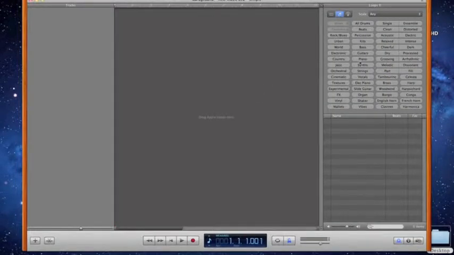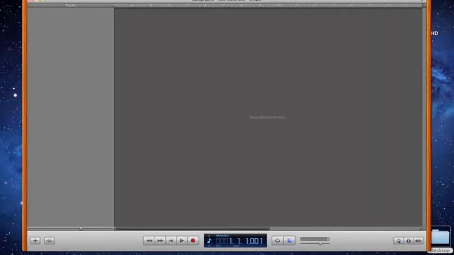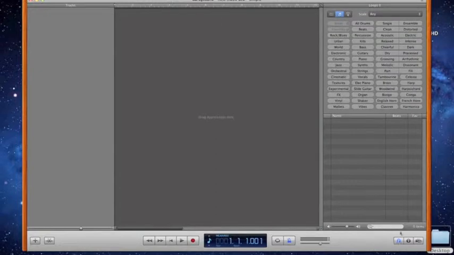On the right hand side, you will look at the Loop browser. If it's not open, simply go down to these boxes here on the right hand side, and it will look like this. Click the ribbon and the Loop browser opens. These are the categories that we can choose from.